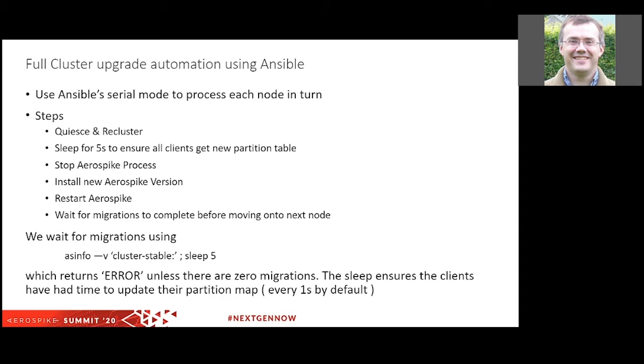And for those who want to know how we wait for migrations to complete, the command is in the slide there. We monitor the output of asinfo -v cluster-stable, and ensure that it's not giving us an error.